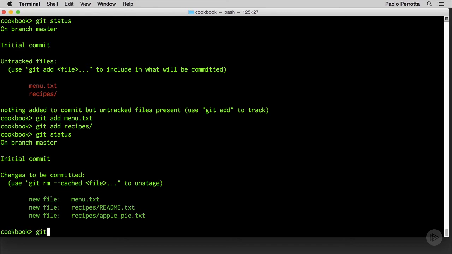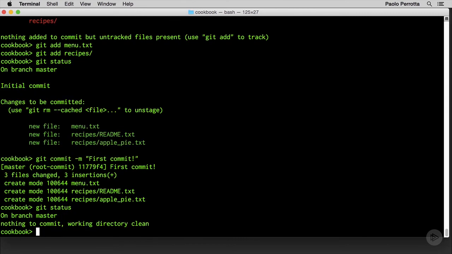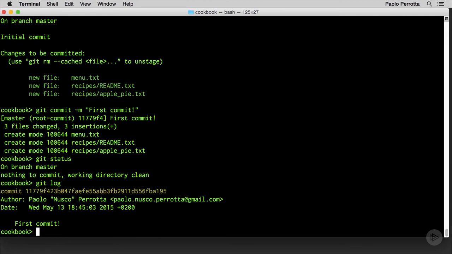Let's commit them. I will use the -m argument to git commit so that I can give a commit message right here. There. Now the staging area is clean, and we can use another popular command, git log, to look at the list of existing commits. There is only one, and its hash starts with these digits. Okay, good to know. So far, this was business as usual for any Git user.